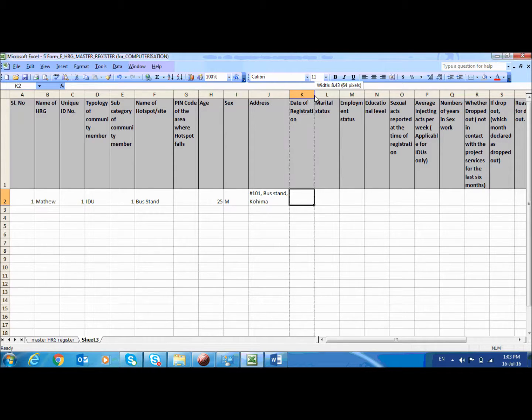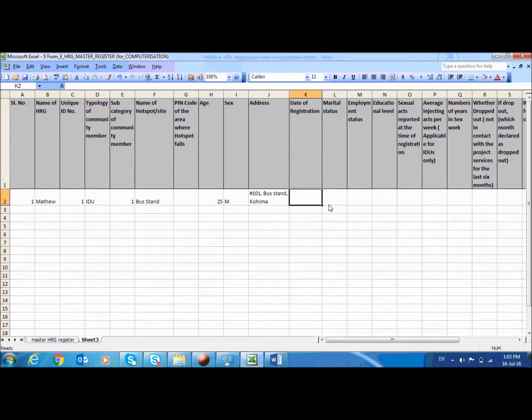Yeah, next the important thing is entering the date of registration. In our country, the format we follow is DD MM YYYY. So DD is the date, MM is the month, and YYYY is the year. It is highly recommended that we always enter the date in this particular format. Let me enter the date here, 15 June 2016.